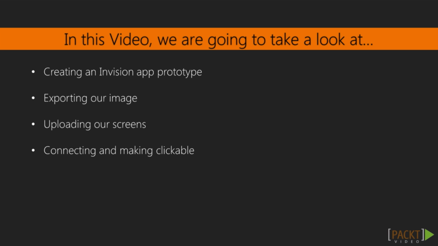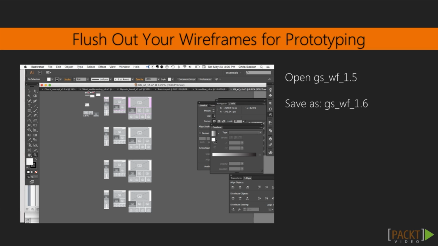We're going to create an InVision app prototype for the desktop and upload these exported images. We're then going to use the InVision app to connect and make the clickable sections work. So let's get moving on creating a clickable prototype. Open up your wireframe doc that has your flow from page to page.